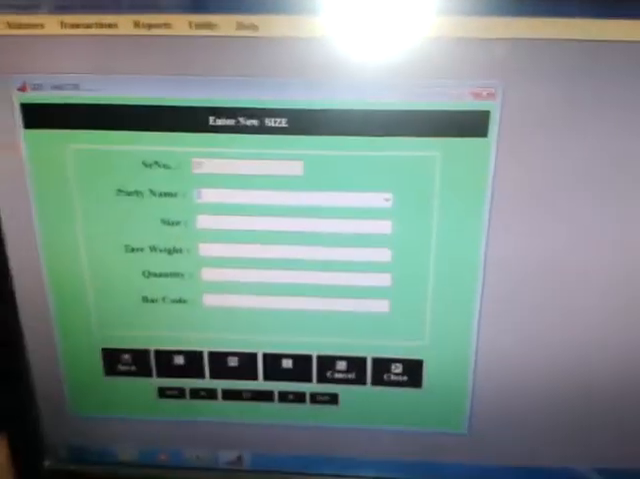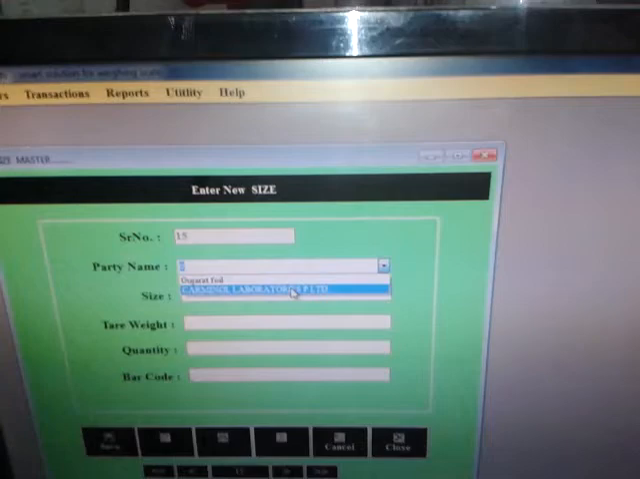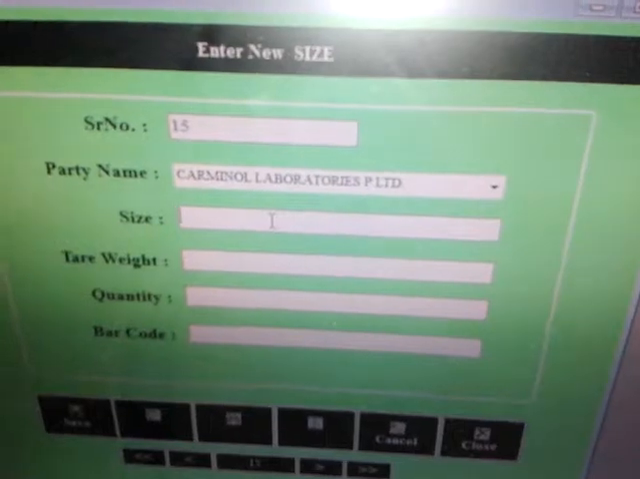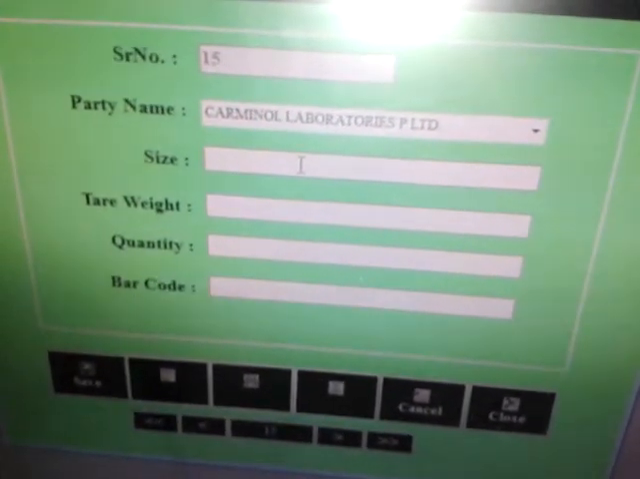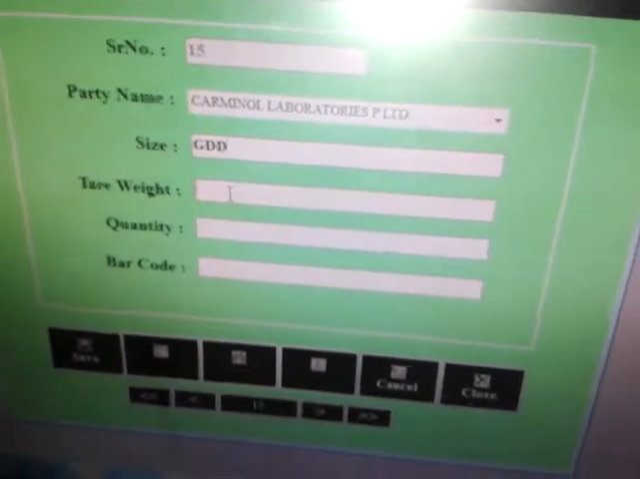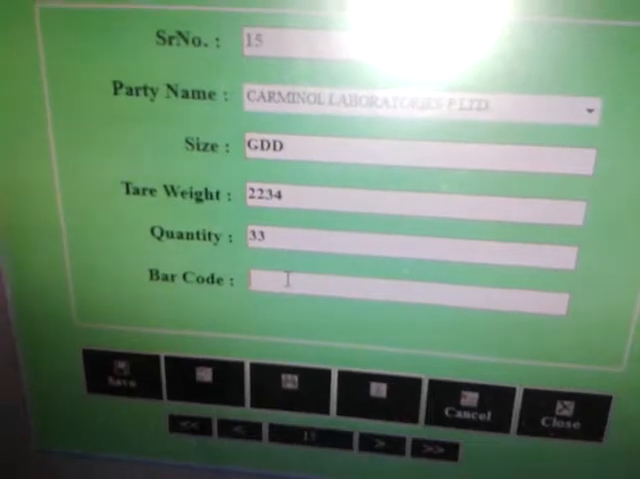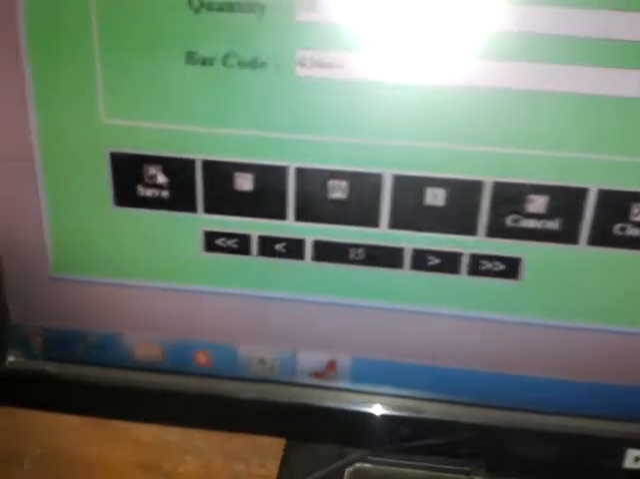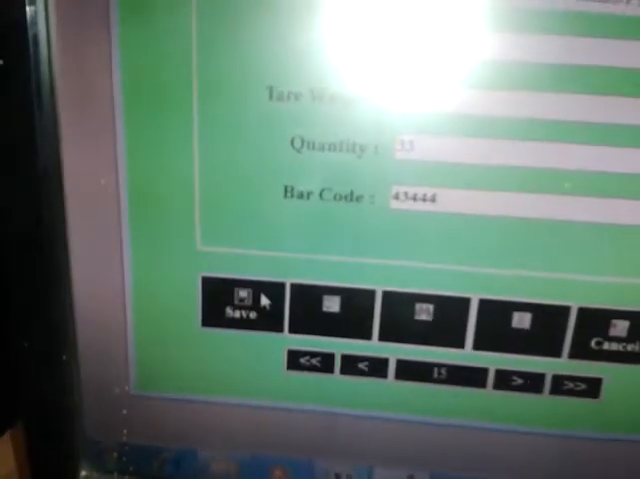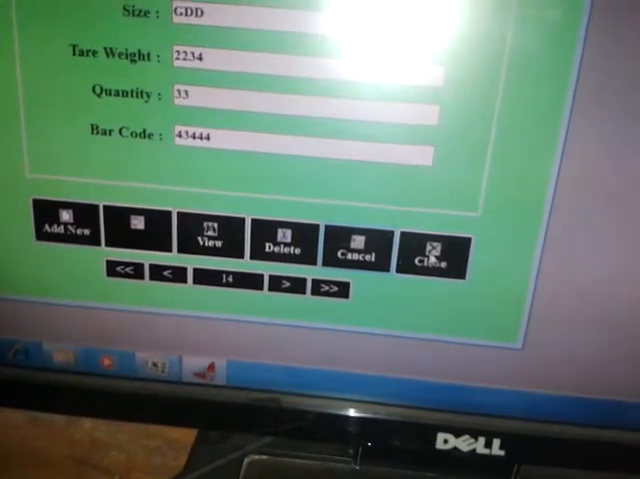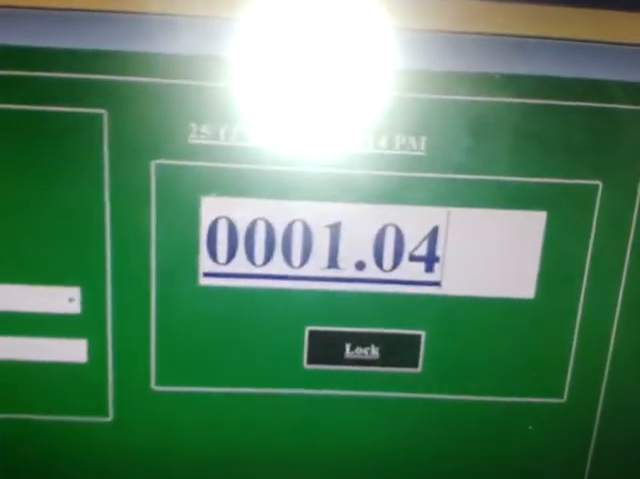Whatever party we create, that indicates the window size. Now we select one of the parties, then make the size. Whatever your size, we put accordingly: weight, dead weight, quantity, we also put the barcode, etc. And now we save the new size. We are using many sizes accordingly. Now whatever version is put in the weighing scale, that is displayed on that screen.